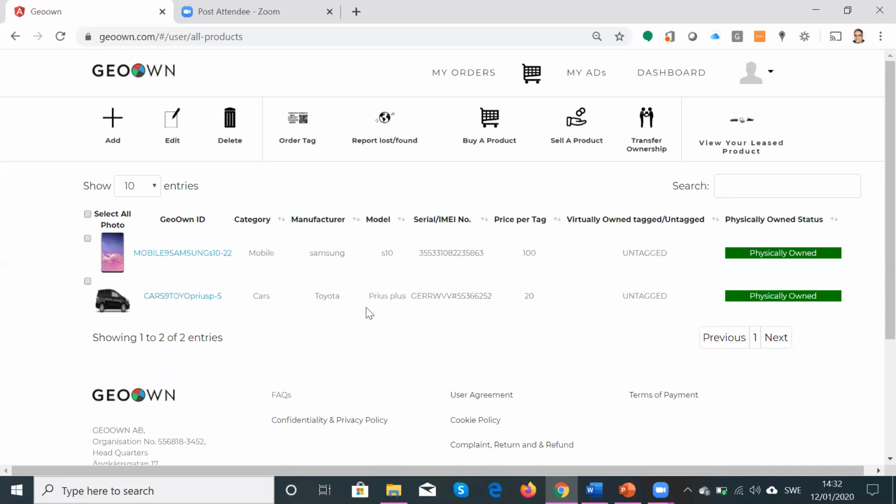So this covers how you generate virtual ownership from an existing model on GEOOWN. In the next video, we'll see how to add a new model, and if required, add a new category and a new manufacturer. So we'll go through that in the next video.